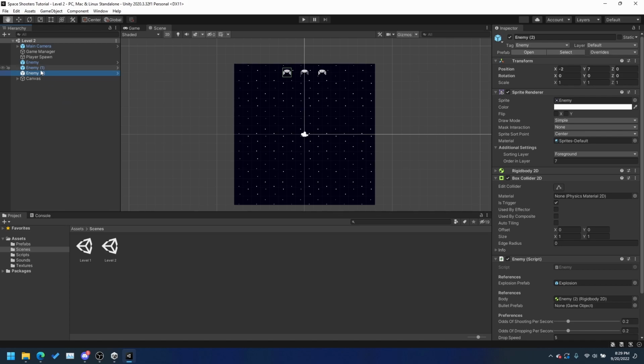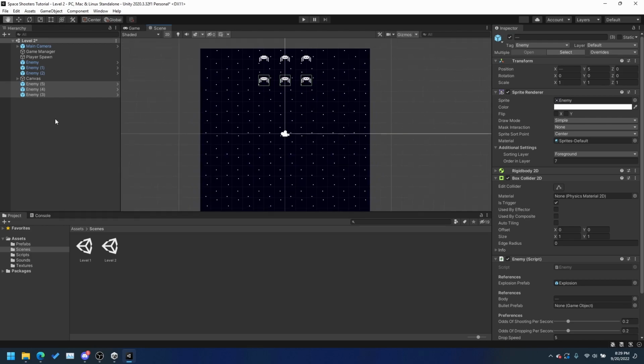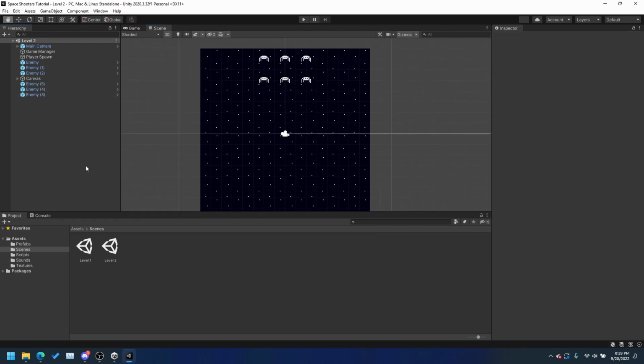But if I want to create more enemies, you can also select them and Control D to duplicate. So for example, I added another row here, and so this will be level 2. The game manager does some fancy code in the background for loading all of them.